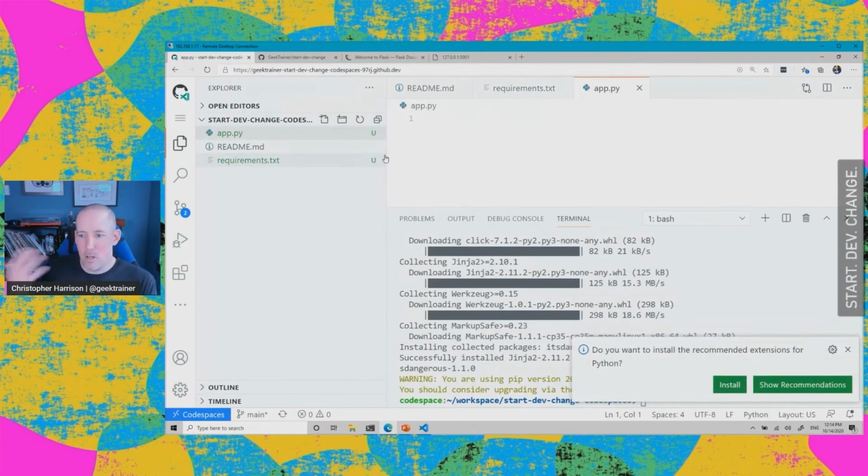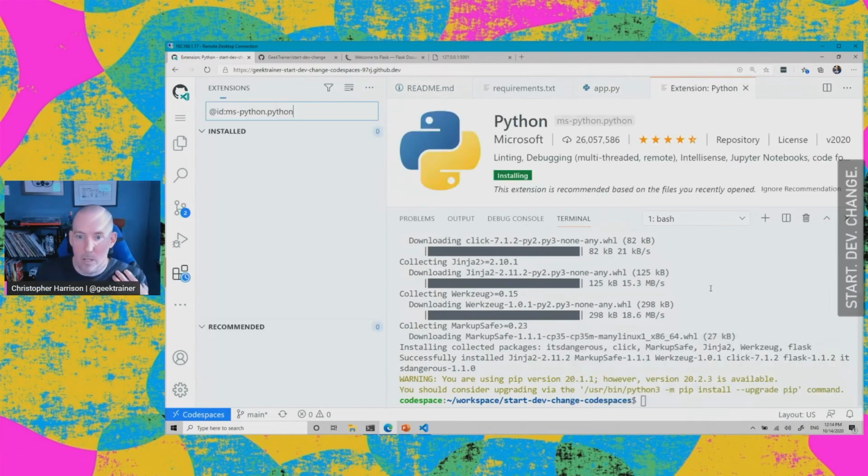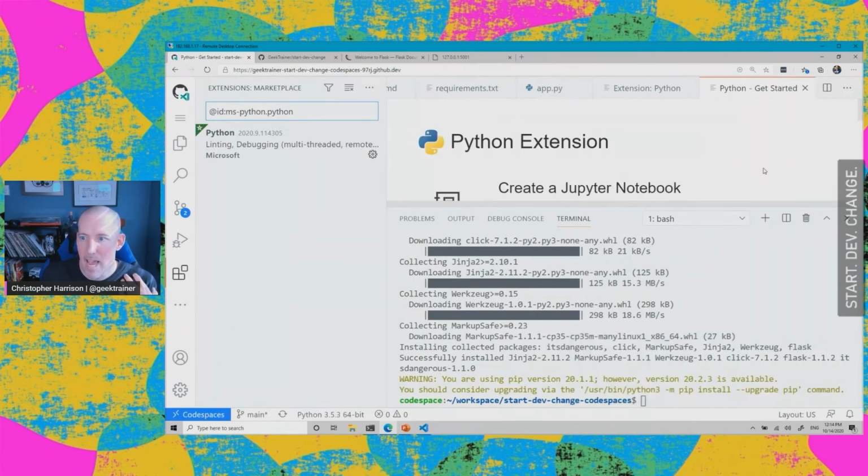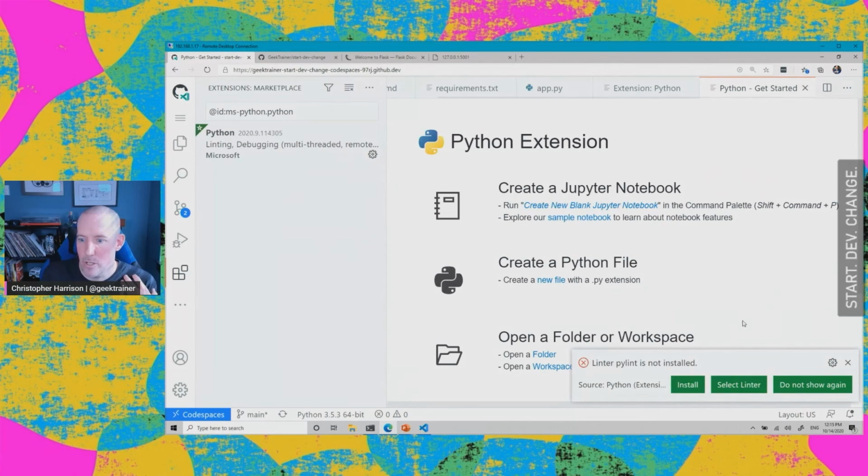Now, one of the things that you're going to notice here is this is a brand new install of Visual Studio Code. So it's going to say, hey, wait a minute, I need something to be able to help you out. Do you want to go ahead and install, in this case, Python? Well, yeah, as a matter of fact, I do. So I'm going to click install, and it is now installed. Okay, and that one I'm not too worried about. And now I can go ahead and just get rid of that.